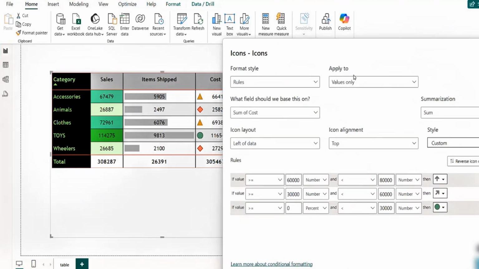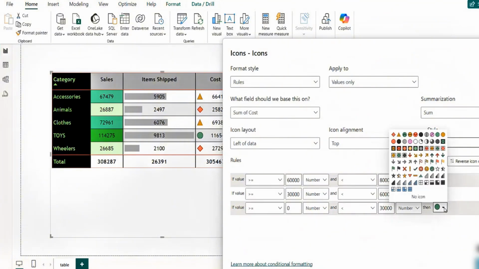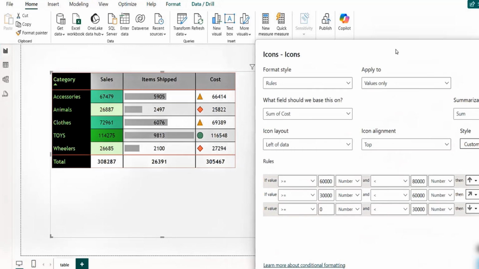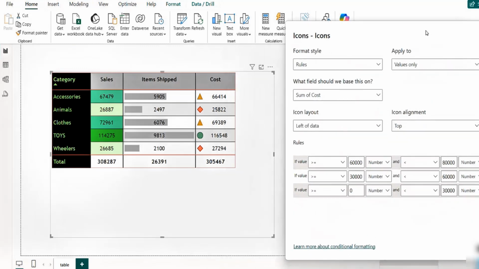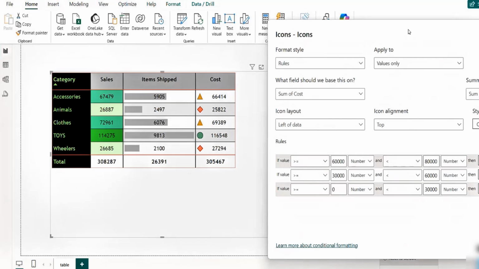So anything which is less than 30,000, I don't find this window so friendly, because generally you should have all the options greater than equals to, less than equals to, like all the options should be here, but it's fine. So I will use the icon called this one. Fine. So here we have all the number formatting done. And so anything which is greater than 0 but less than 30,000, this means this particular stage should have a down arrow.